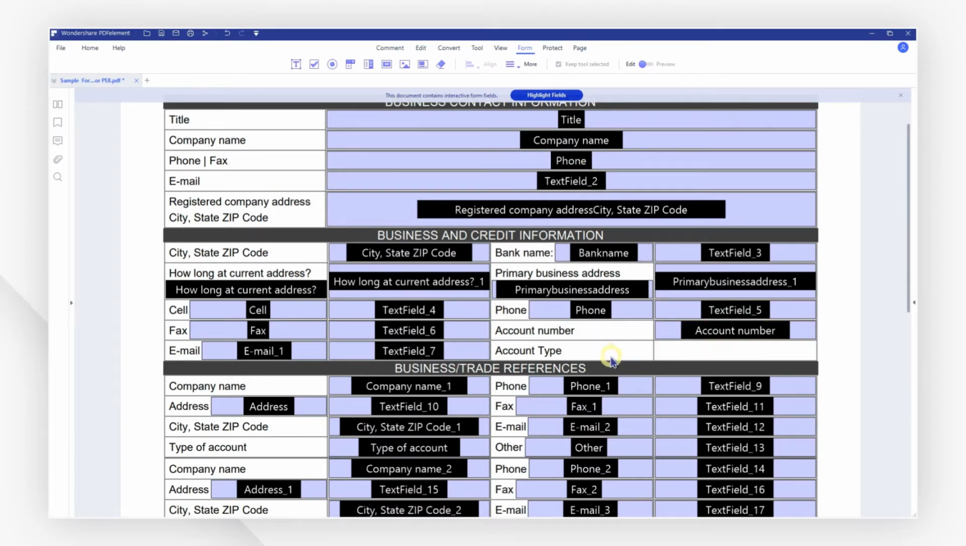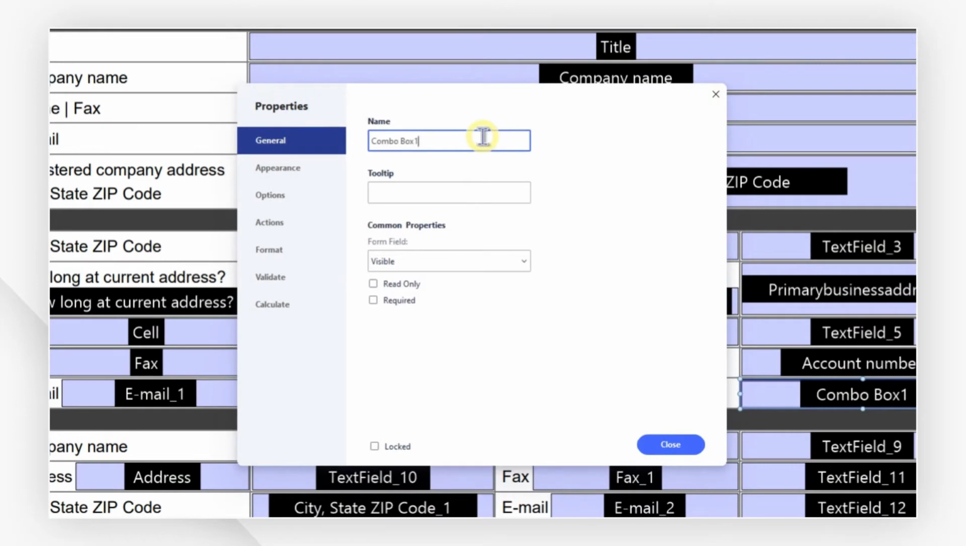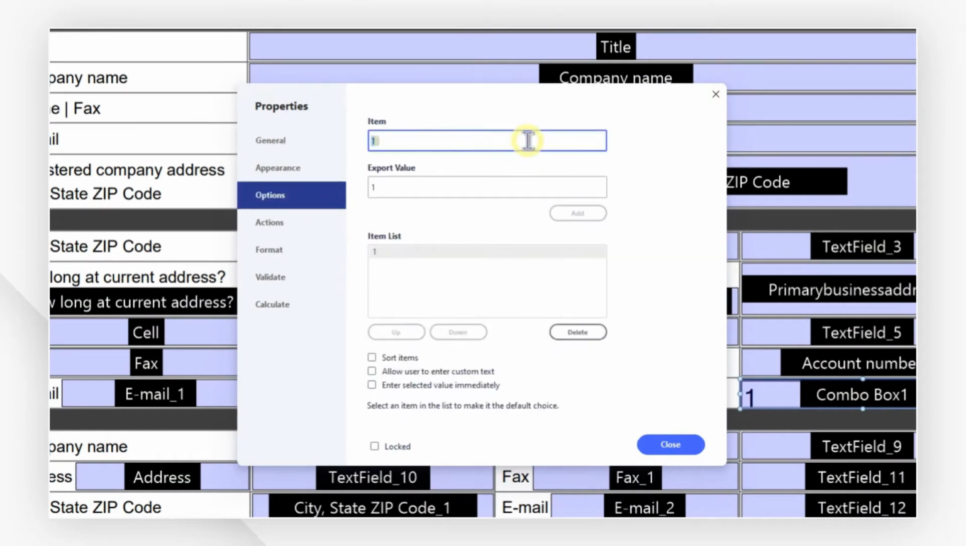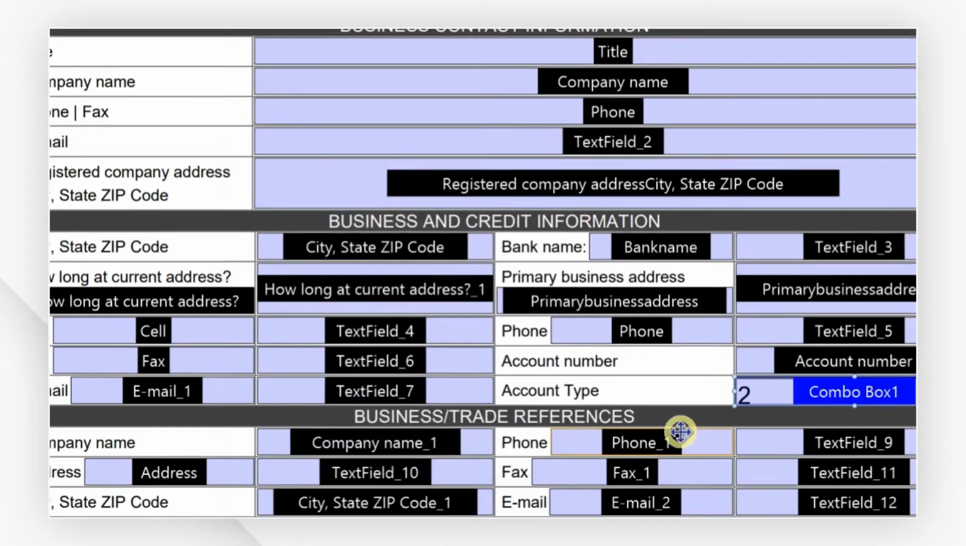So I delete it first, and then head to the Form tab again and pick Add Combo Box. Drag and drop it above the line and double-click it to bring up the Properties window. Go to the Options tab and add your items to the list here. We can reorder the items by clicking up and down here, or we can delete them. Then close the window to go back to the form.